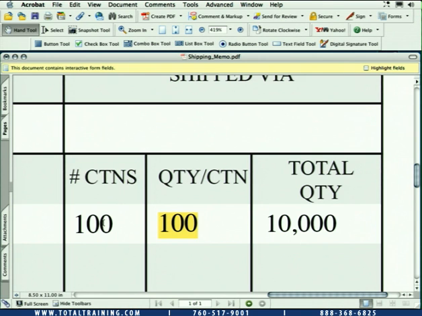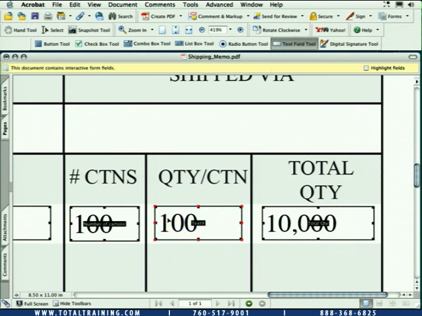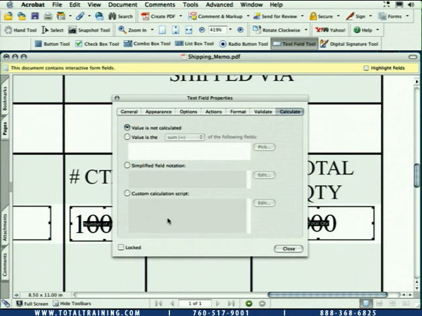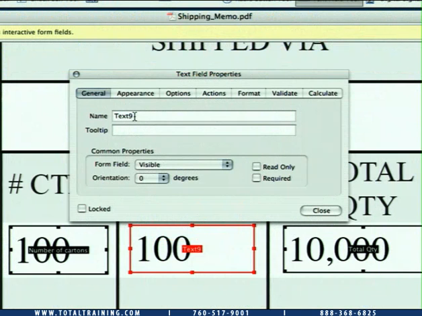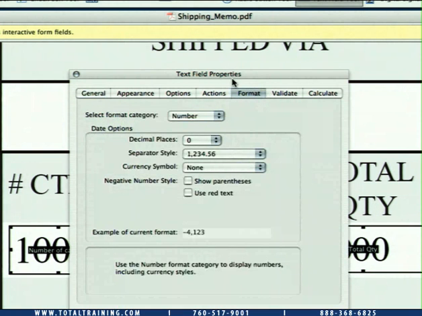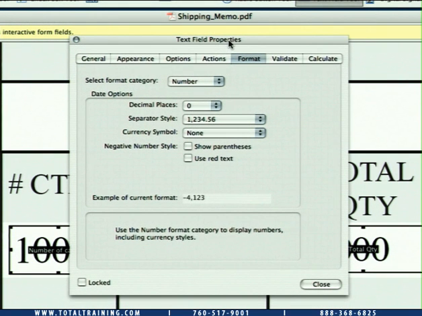Now, there's one more thing that I want to do here, and I want to show you about the formatting for this particular field set because I've chosen numbers here, and there are some options that I have that are worth exploring. So I'm going to return to the text field tool, and I'm going to select the quantity per carton field. And first off, just because it's really chafing me, I'm going to give this field a name, quantity per, and I'm going to go back to the format option here. In this case, I've chosen as my format option number.